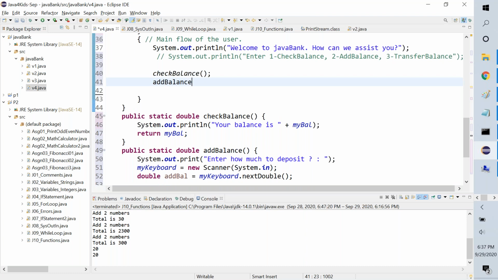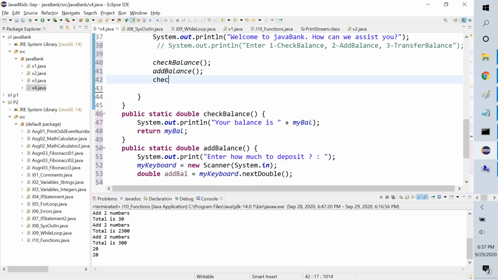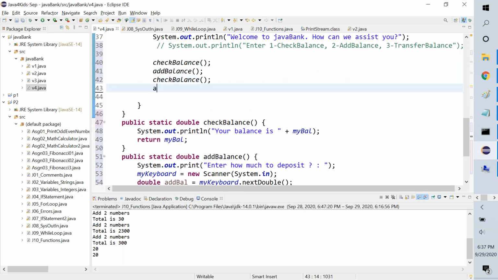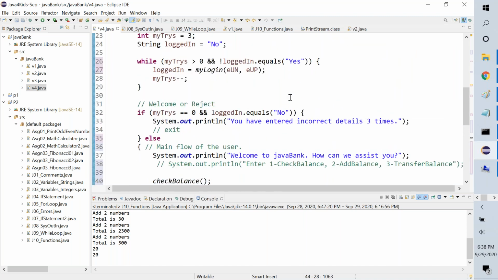Then I'll say add balance. Do I need to pass anything to it? No, because again, what I want, I'm taking it here. And then I can again say check balance and maybe say add balance again two times and end with check balance. See how many times I'm repeating these. And that is a user's option. A user has the right and a choice to repeat those. Our computer program must be able to allow it.